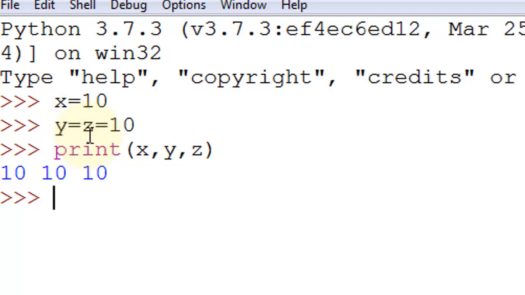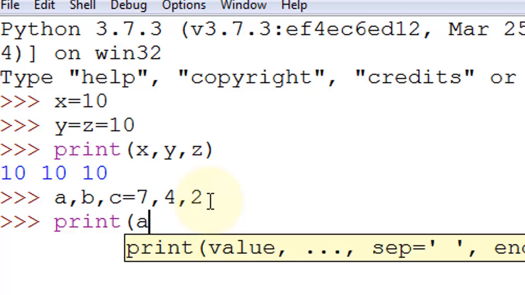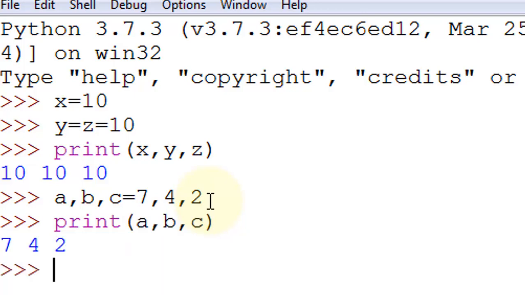We can also assign multiple values to multiple variables. Let's see how to do it. We have a comma b comma c, three variables, and now we are going to supply three values: 7, 4 and 2. Now you can see here 7 will be assigned to a, 4 will be assigned to b and 2 will be assigned to c. In the same sequence in which you have defined variables, in that particular sequence only the values will be assigned to them. Let's print a comma b comma c. You can see a is equal to 7, b is equal to 4 and c is equal to 2.